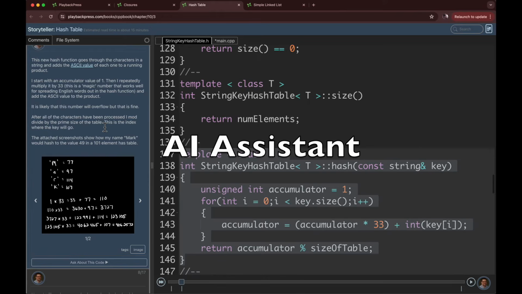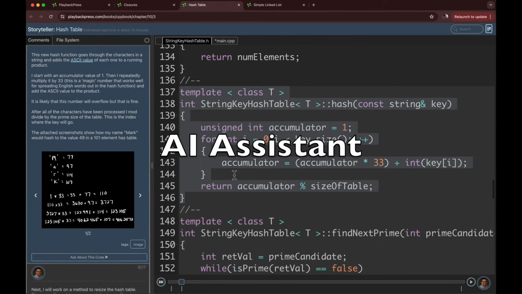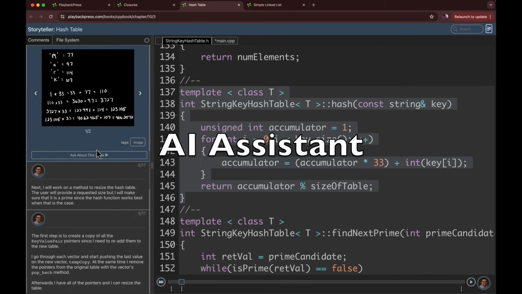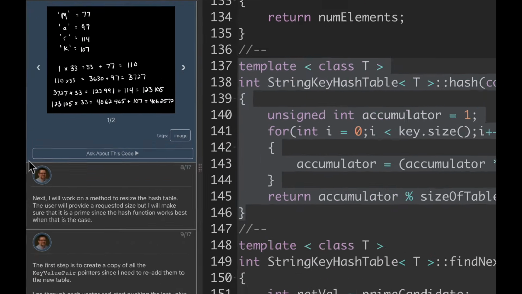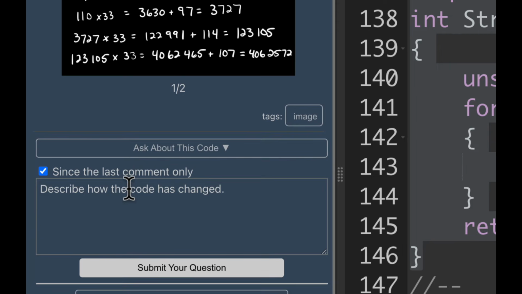One of the most exciting features is the AI assistant. This can answer questions about the code that the author hasn't addressed. Now it turns out that AI assistants are quite good at understanding code, and they can help a viewer get up to speed without needing to wait for help from another person.